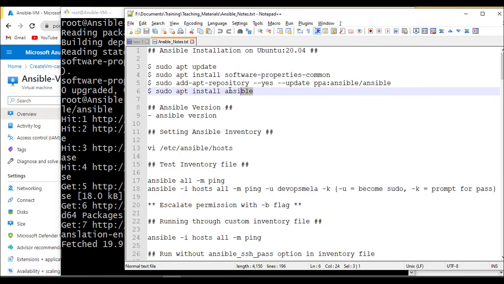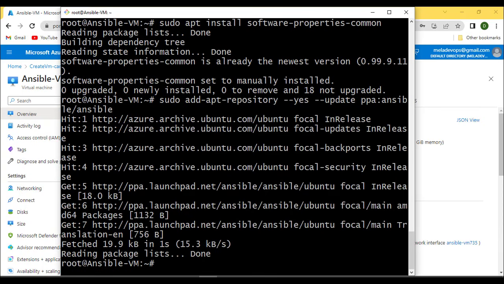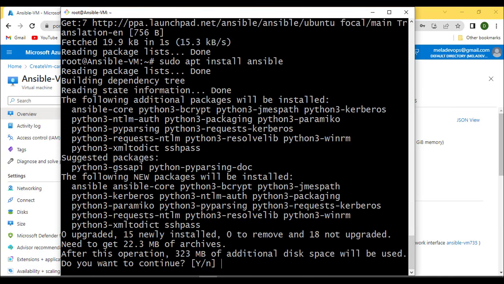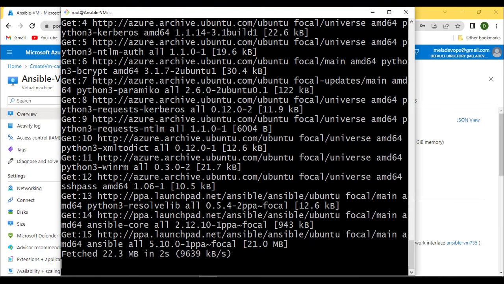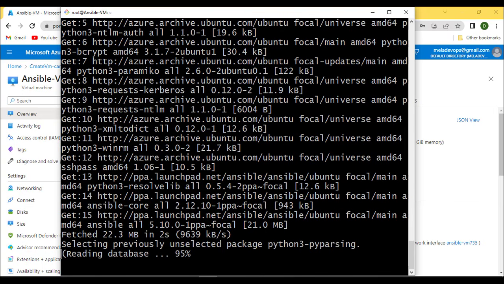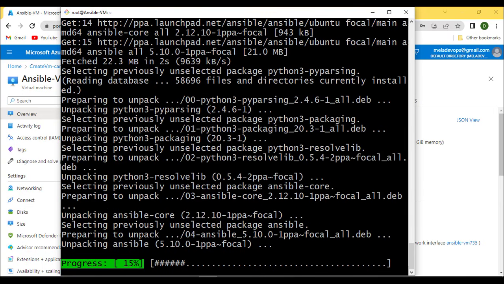Now post this, we'll simply go and install Ansible. Ansible uses Python in the backend, so there will be Python dependencies also which will get downloaded while you're downloading Ansible. Keep that in mind. Let's wait while Ansible is getting downloaded on this particular VM.